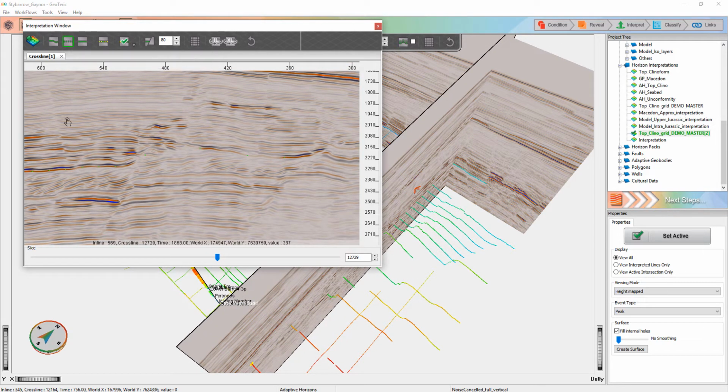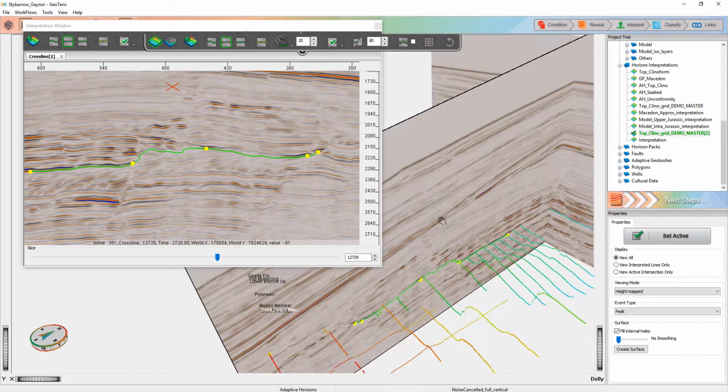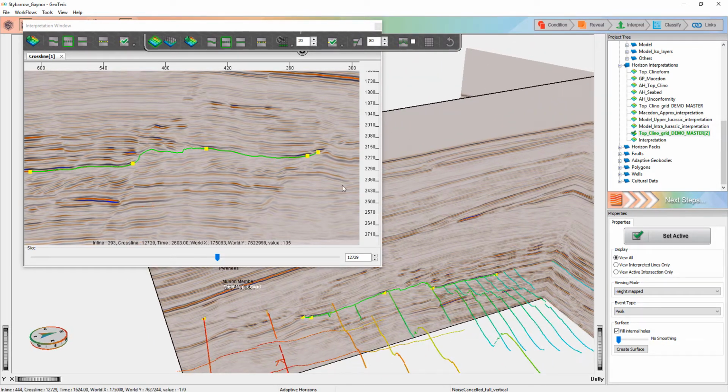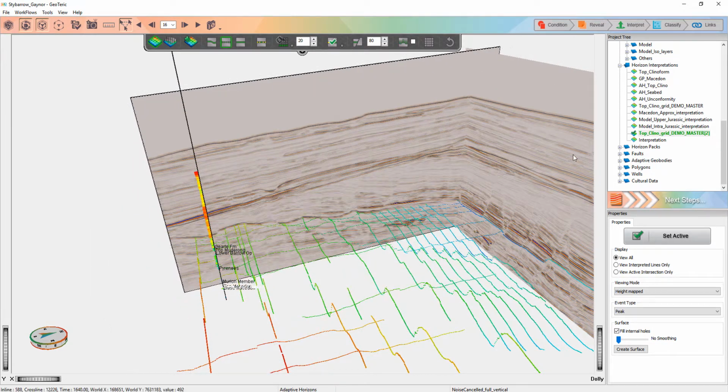Any interpretation that you do in the 3D will appear in the 2D and vice versa as well. It also has linked cursors, so as you're moving across the line, you'll see the other one updating. I don't have much space in here for the 2D interpretation window to be open on just one screen, so I'm just going to close that down and focus on the 3D view.